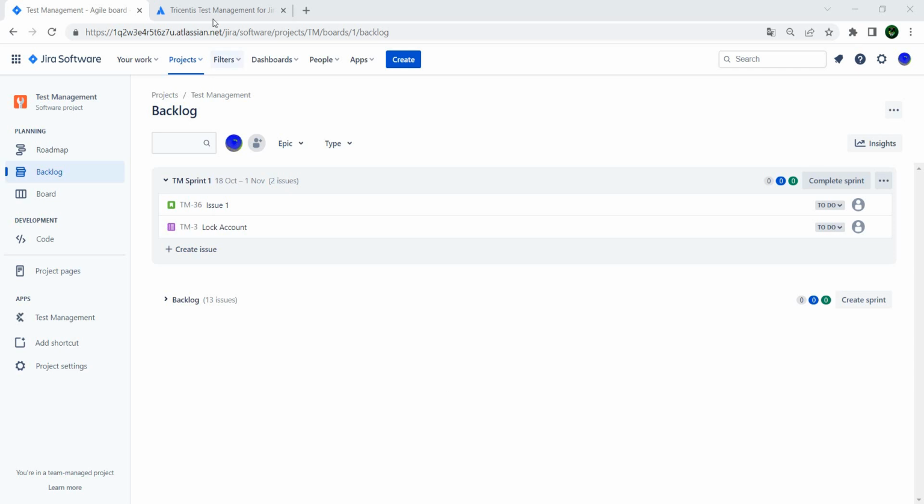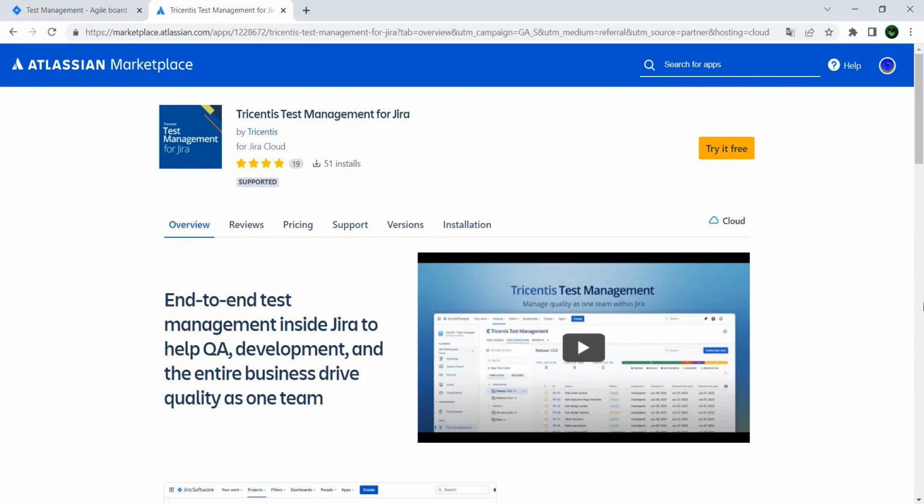And I came about such an add-on on the marketplace, the Tricentis test management for JIRA by Tricentis, and I want to give it a try. I want to see what it offers. I want to see how easy it is to install, how easy it is to work with, and I also want to have your opinion. I already worked with it, I have an opinion on it, but you need to wait until the end to see all of the actual points which I'm going to say.